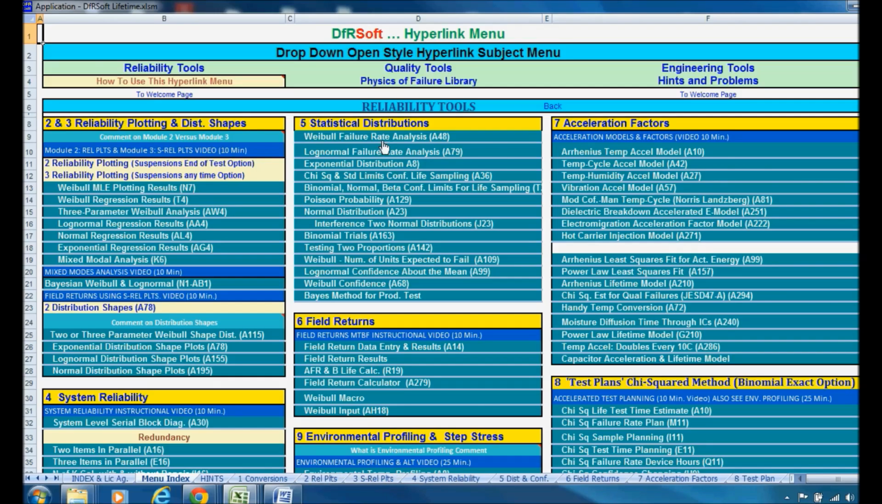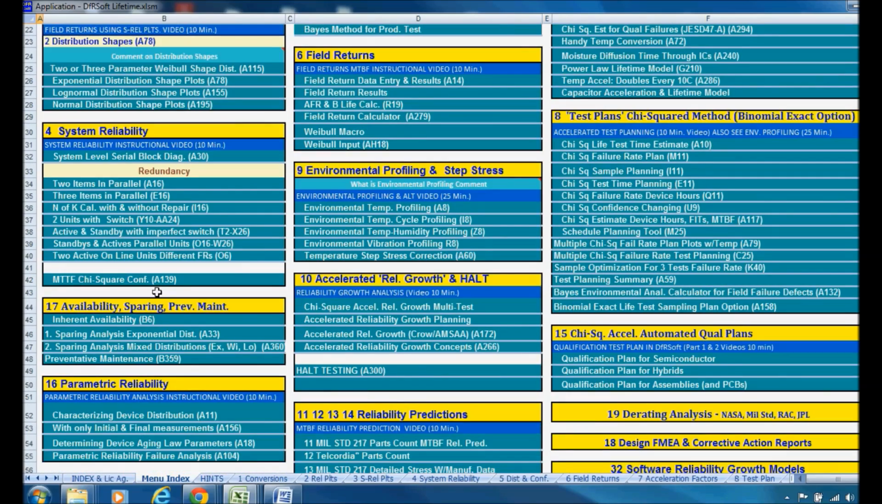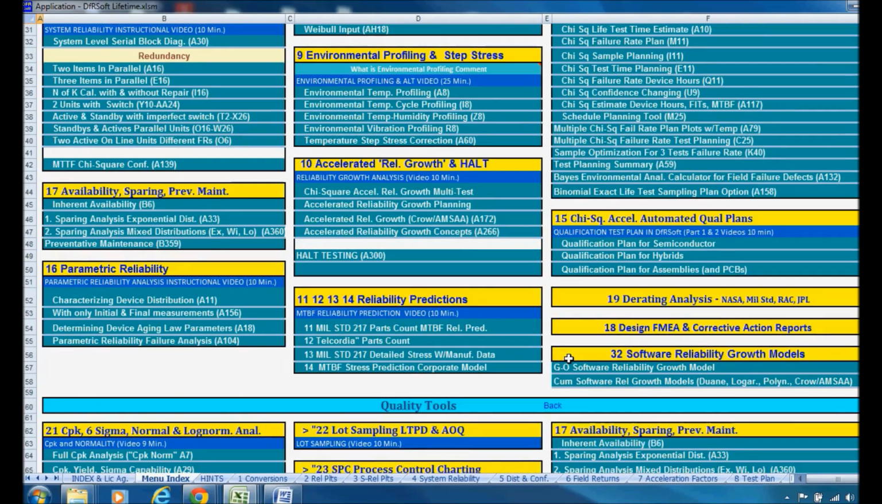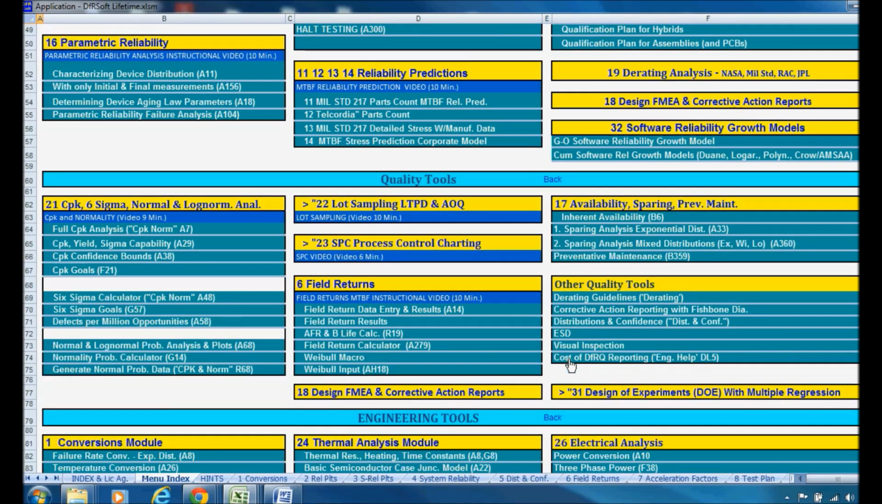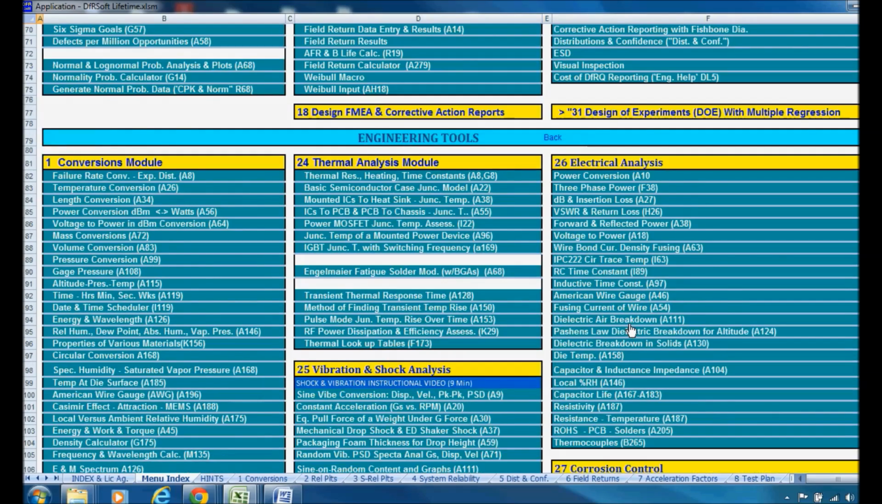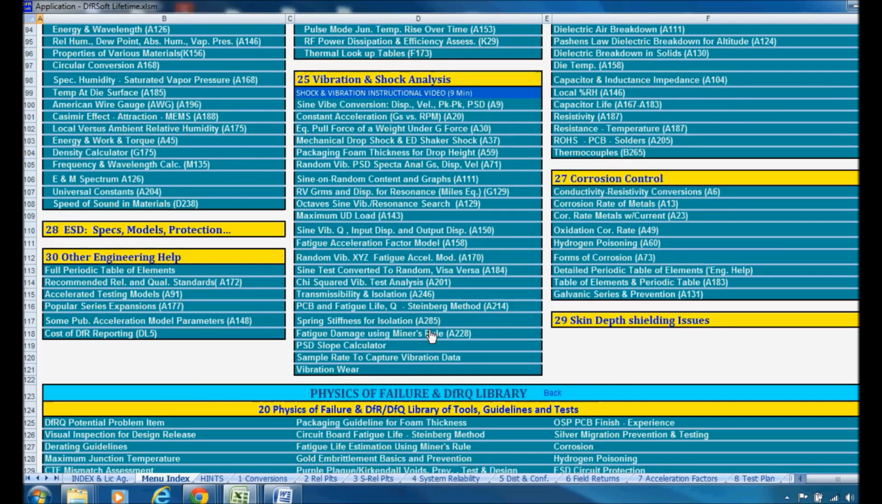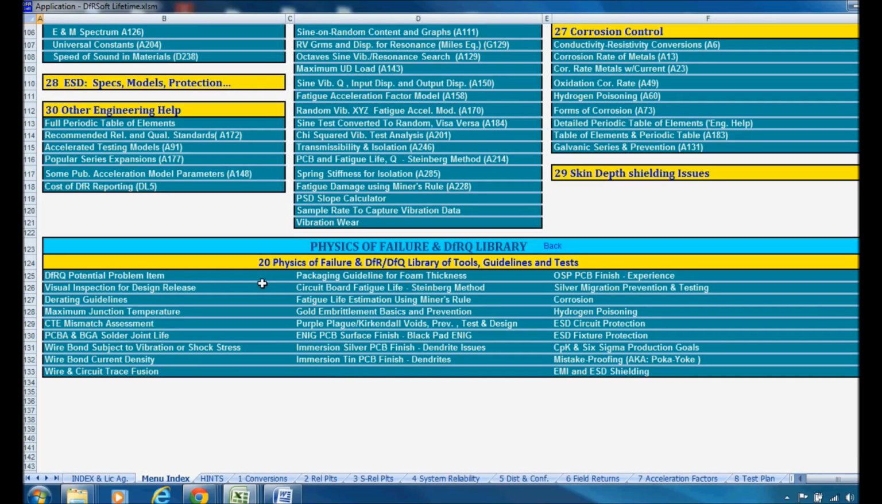We have our statistical distributions, field returns, system reliability, environmental profiling, availability and sparing, parametric reliability, test planning, chi-squared automated test plans, software reliability growth, all the quality tools such as lot sampling, SPC, design of experiments, engineering tools like thermal analysis, shock and vibration, electrical analysis, corrosion. A lot of great tools in, of course, our physics of failure library and design for reliability and quality guidelines.